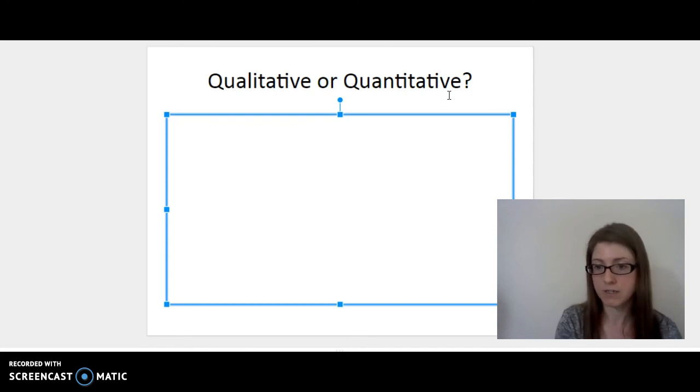For discrete and continuous, think about how you get the value. For example, weight, you step on a scale and you measure your weight. So it's calculated for you by the scale. So the idea of measuring is associated with continuous.